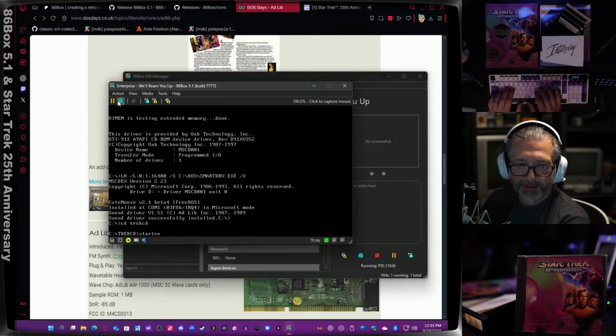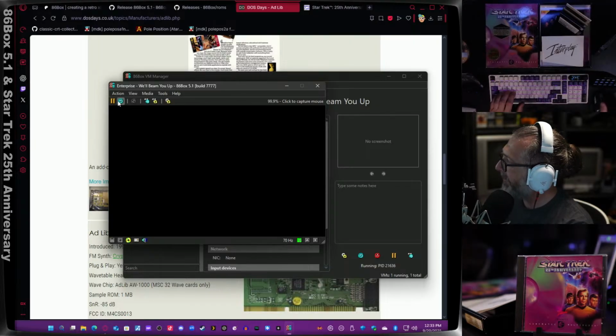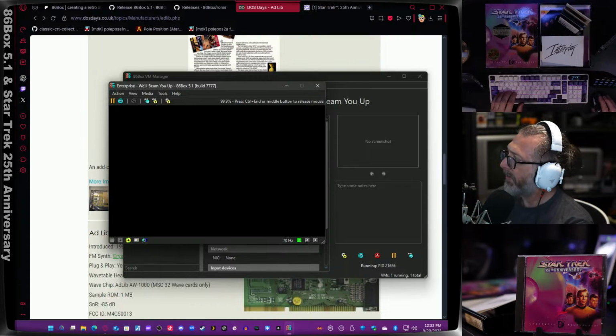Star Trek. Who wants to play some Star Trek? How about we put some lights in here too? What do you think about that? I think that's a fine idea. Instead of me sitting in the dark. Boink.